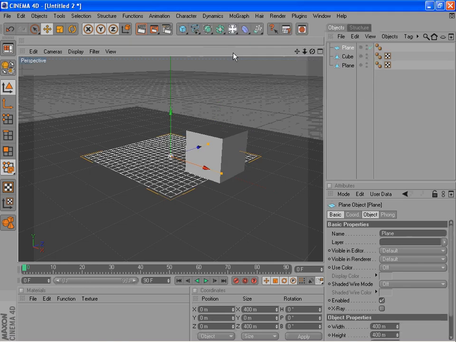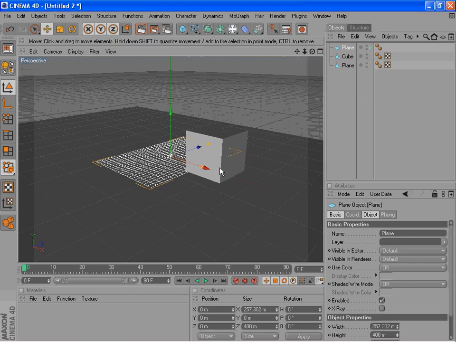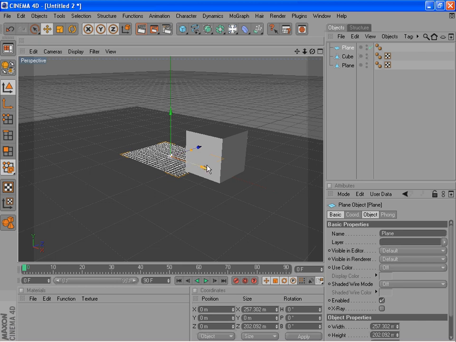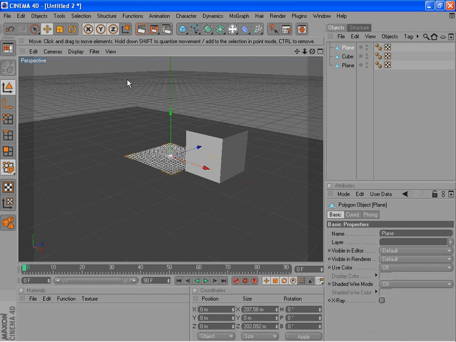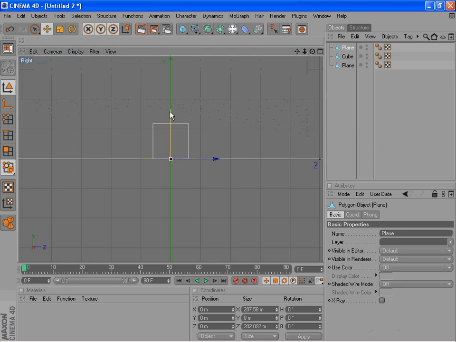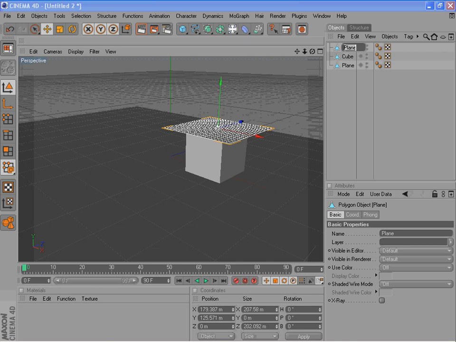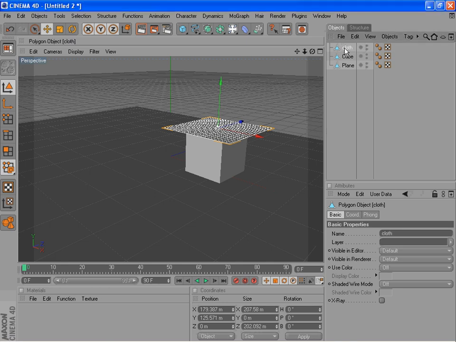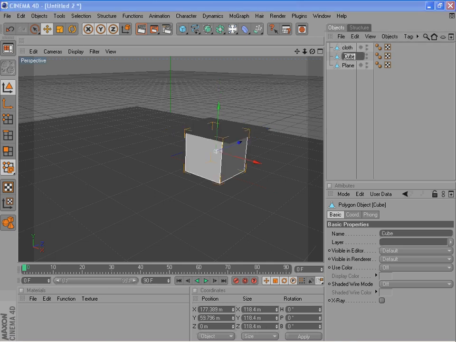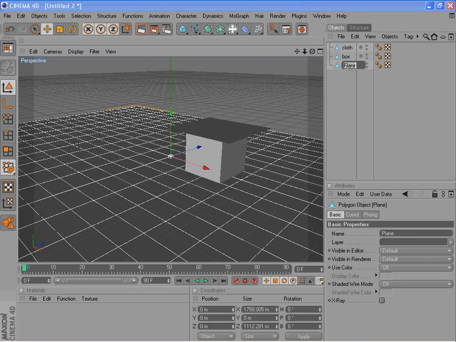Bring in a plane. Make it significantly smaller. Make it editable. F3 to lift it up above the box. F4 to bring it over the top above the box. F1. There we go. This will be named cloth. Double click is how you do it. Box. And floor.